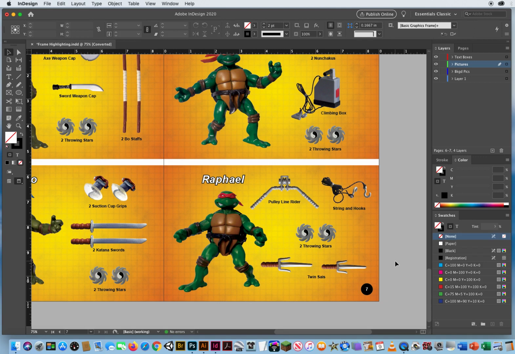So that's frame highlighting. It just allows me to work a little cleaner on the screen. Okay, keep that in mind. But that's a personal choice, and I leave it up to you.